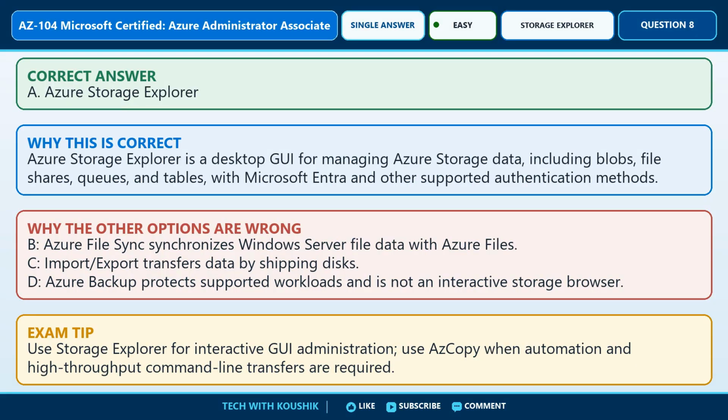The required response is option A, Azure Storage Explorer. The reasoning is as follows. Azure Storage Explorer is a desktop GUI for managing Azure storage data, including blobs, file shares, queues, and tables, with Microsoft Entra and other supported authentication methods.